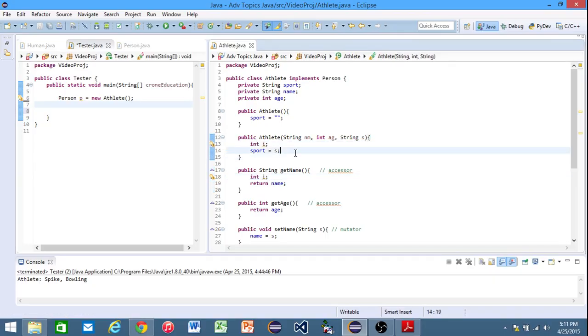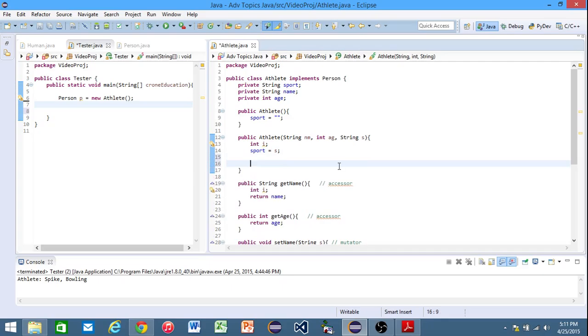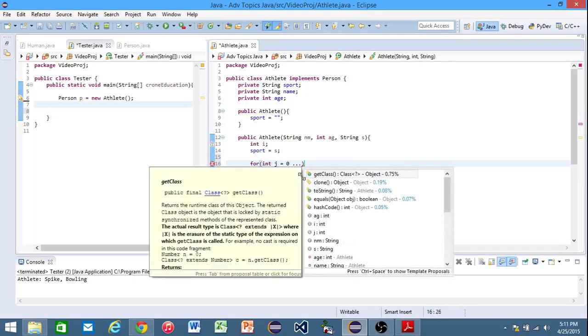Now there's one more variable, and we need to talk about scope, which is where a variable can be used. But the last one is, let's say we declare an int j inside a for loop here, and we could finish this out if we wanted to.